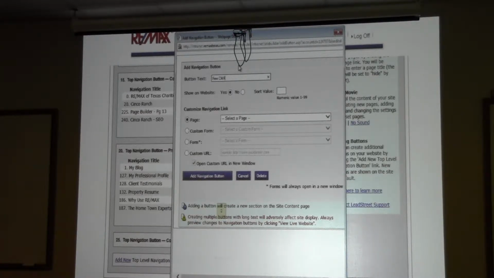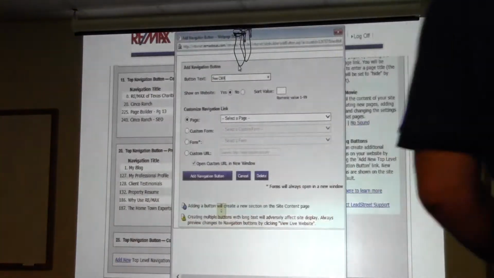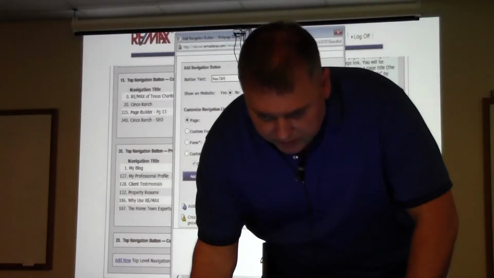If you use the same sort number, then it sorts alphabetical. I'll show you what it looks like when you start adding content in a few minutes. So I'm going to set this one to 5 just to show you what it looks like.